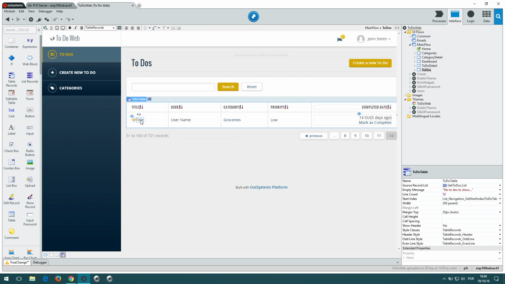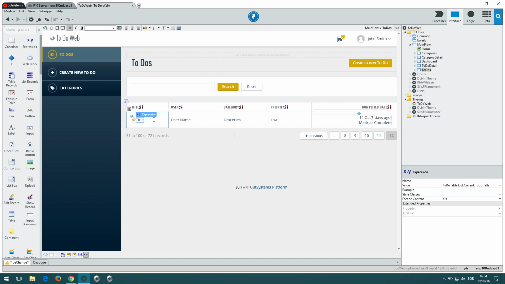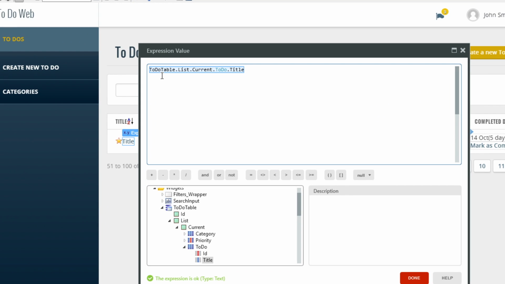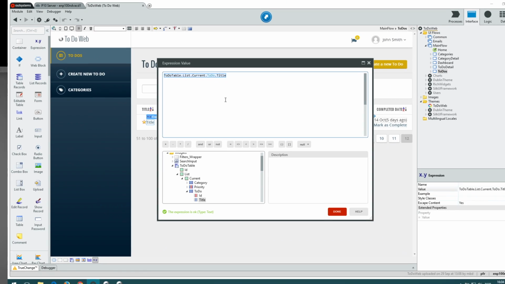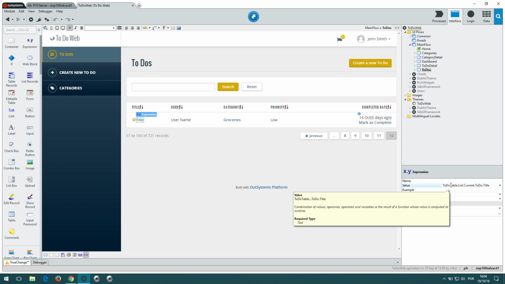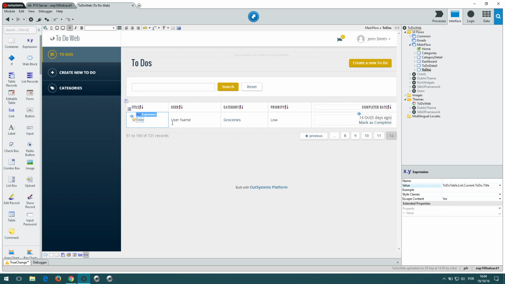This means that in any expression that belongs to the table records, their value is to-do table dot something. So this is an indication of where is the source of my data. If there are multiple table records on my screen, this name tells me which is the one that I'm using. The default name would be something like table records 1, which is very cryptic.